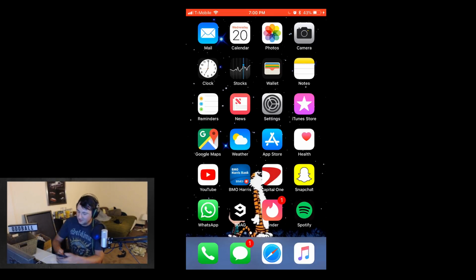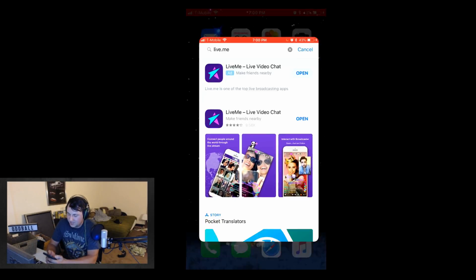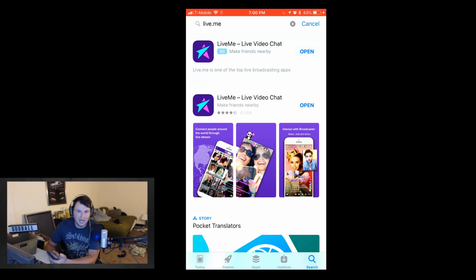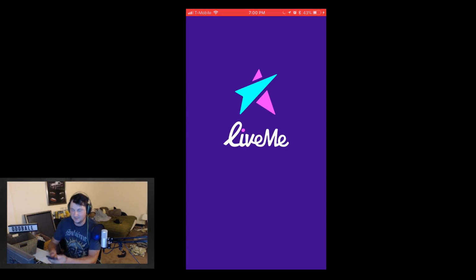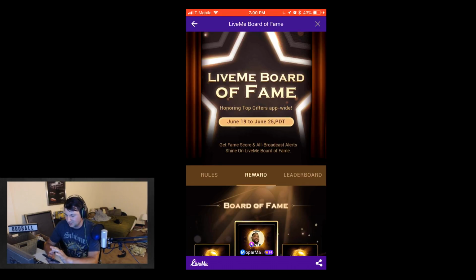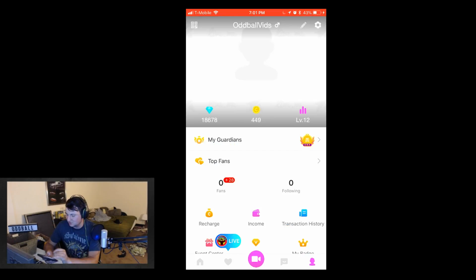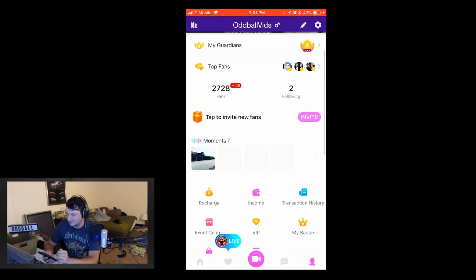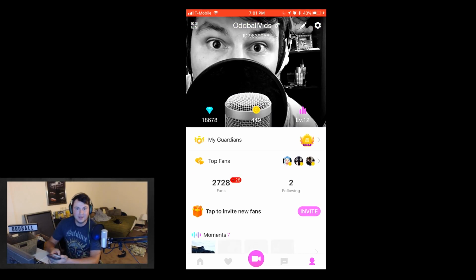Let's get into it. First thing you're going to want to do is go into the App Store. You're going to want to download the live.me app, create an account, fill out all that information, open the app, make sure everything's set up, your account, your profile, make sure everything's looking good and ready to go. As you can see, my account is here. Make sure you go follow it. And then you're going to close the app.